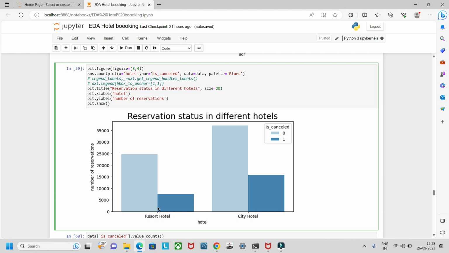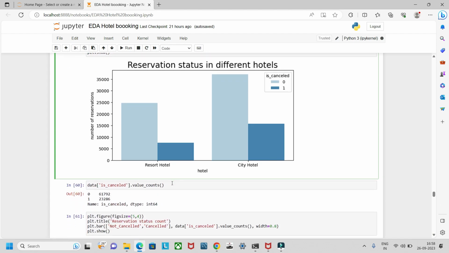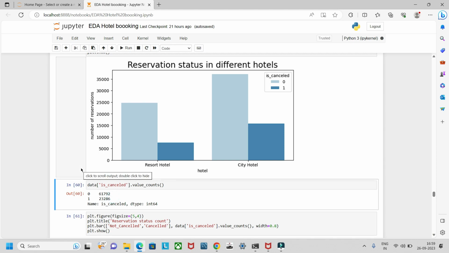Here the resort hotel seems to have a low number of cancellations, since the graph is small, but the analysis may go wrong. You need the actual numbers. Here you can see the number of cancellations is around 23,000 total, considering resort hotel and city hotel, and the bookings are 61,000. In the hotel dataset, you need to find out why these people are canceling their bookings and what the issues are, in case you are running a real-time hotel. That is how we do the analysis.